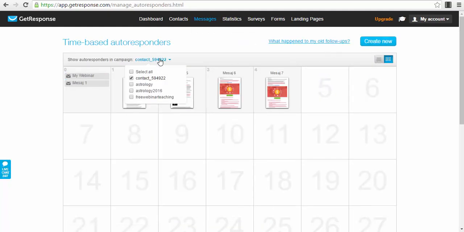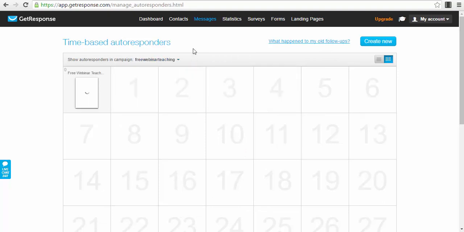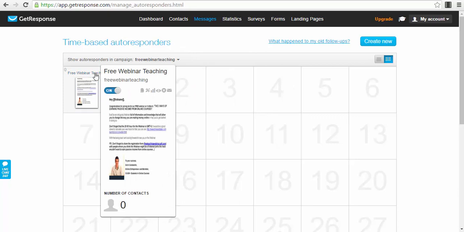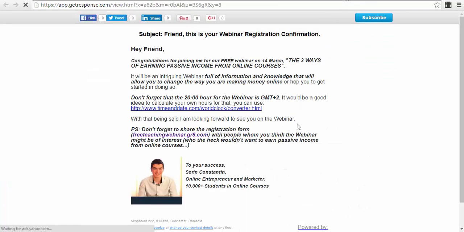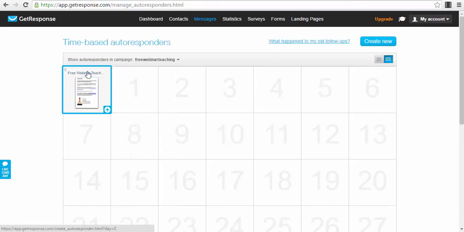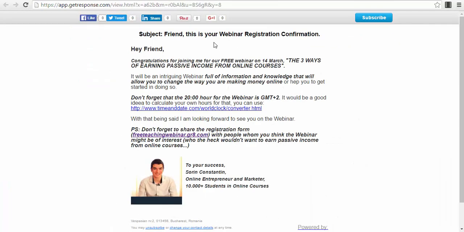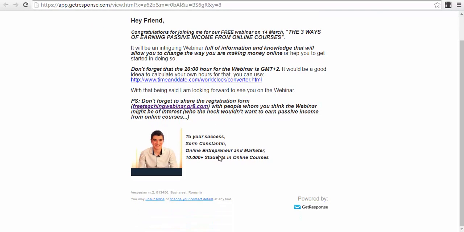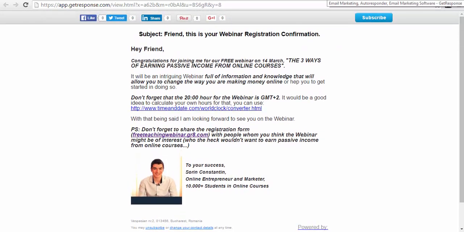But in order to manage your autoresponders, you click on this button here and you go, for example, show autoresponder for your campaign. I want for this campaign. And I deselect this one. As you can see, I only have a confirmation email that is sent out to everybody that subscribes to that list. This is how it looks. So if anyone subscribes to my list that I have created as a registration form for my webinar, they will automatically get this email from me. I don't send it, it's sent automatically to them.